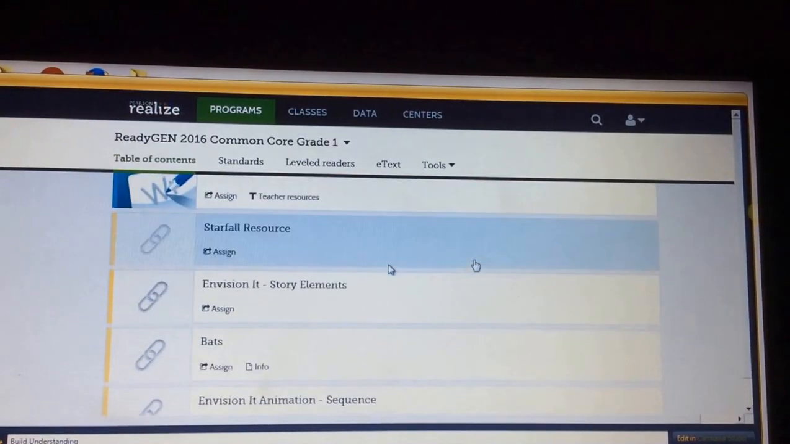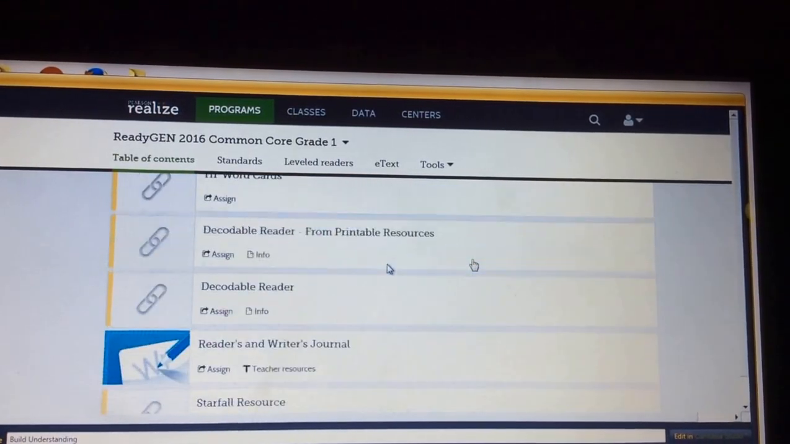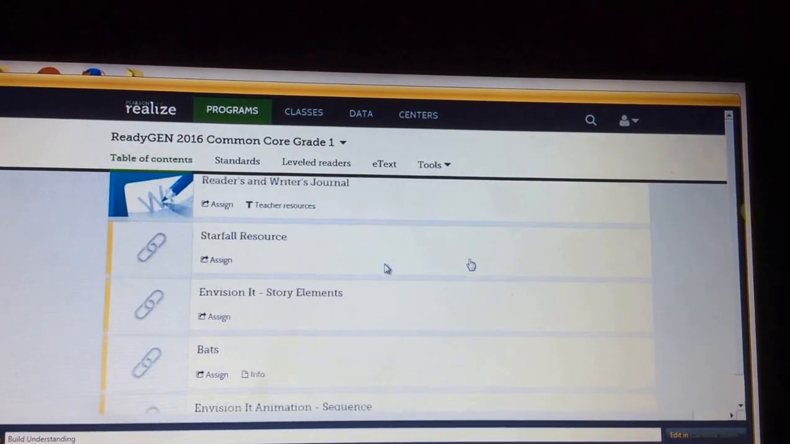And these are just a few of the digital elements that you might be able to plug into your lesson as you teach.